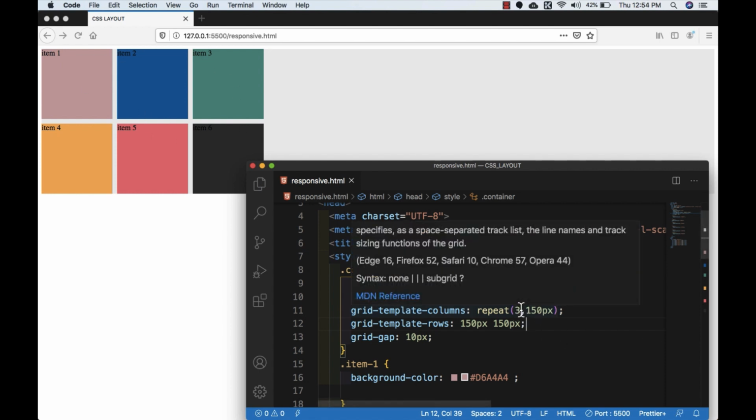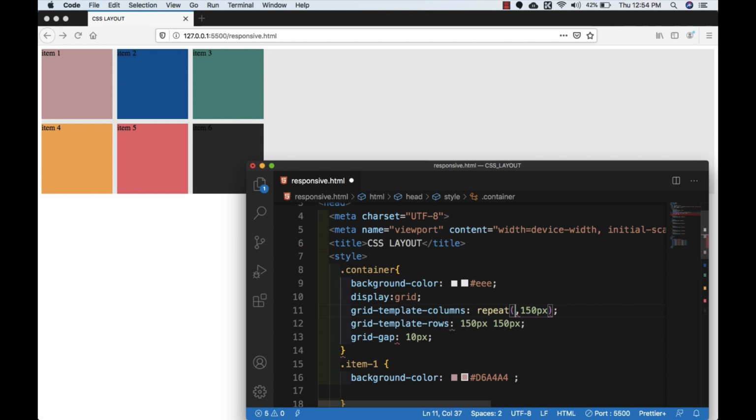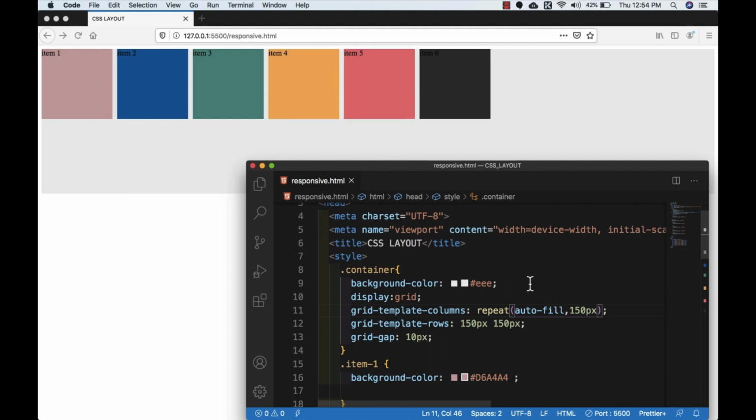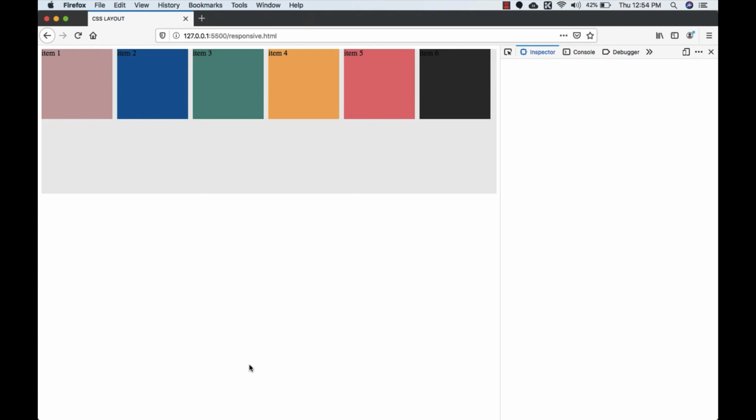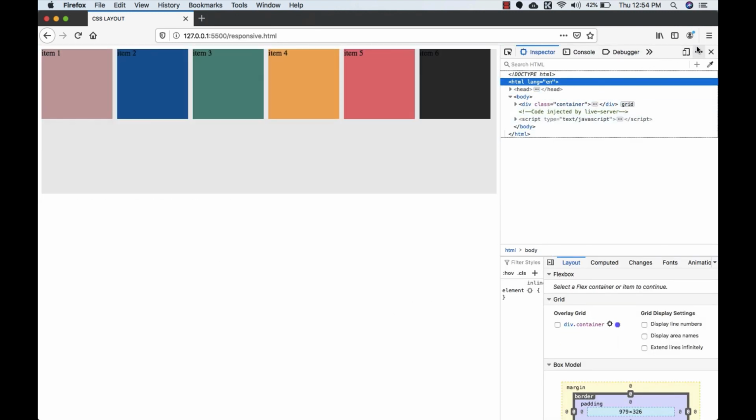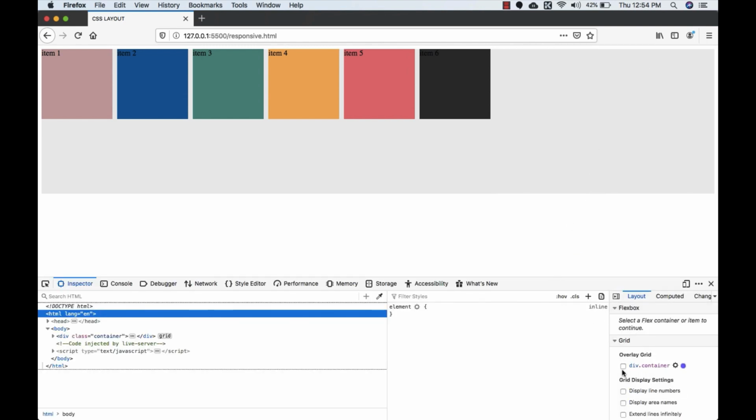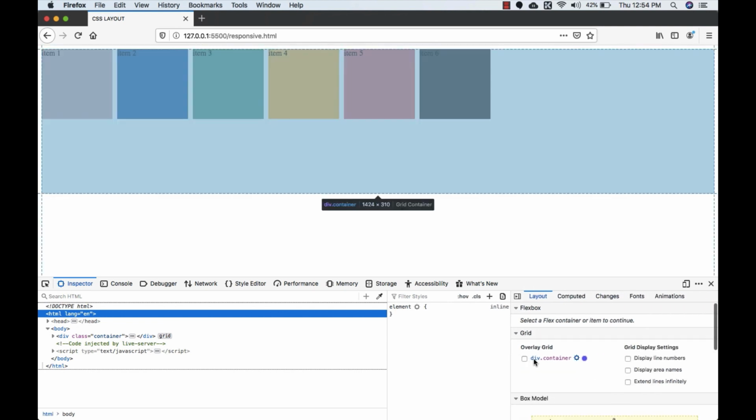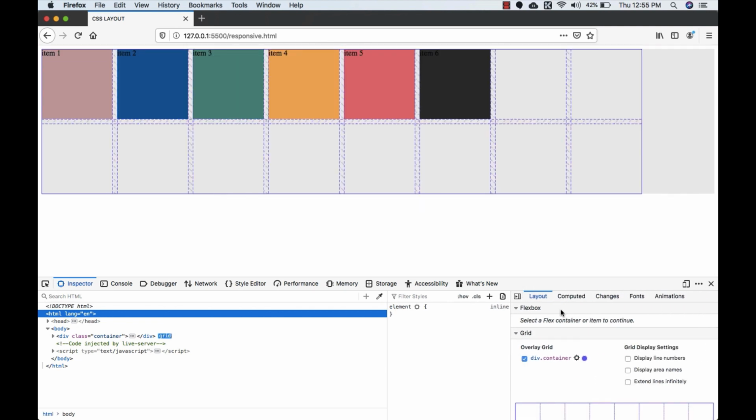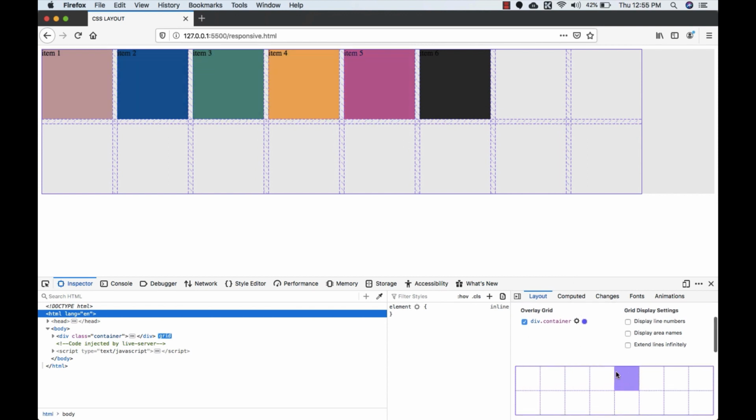Okay, let's save this and there will be no changes. So here I will use auto fill. So I will remove this number and I will write auto hyphen fill. So if I save this, all these grid cells are placed in a single row because of this auto fill. And if I check out the grid container, let's inspect, and let me bring it back to bottom. Okay, and here if I click on this, so we have a total of 1, 2, 3, 4, 5, 6, 7 and 8 columns.